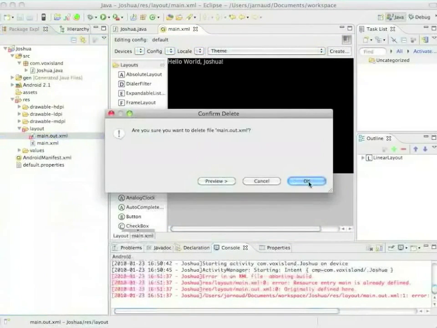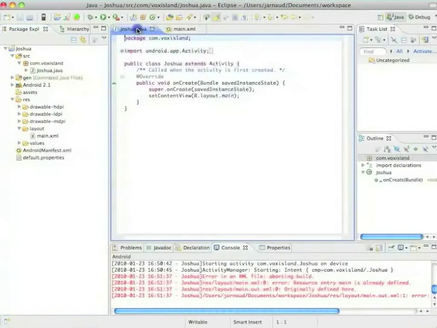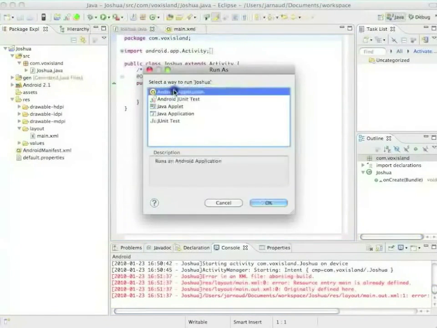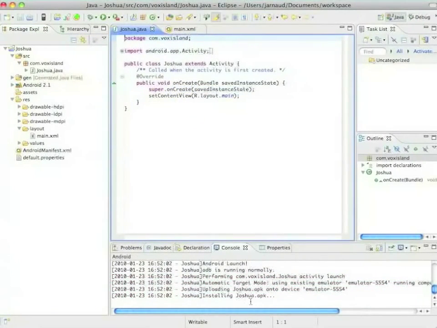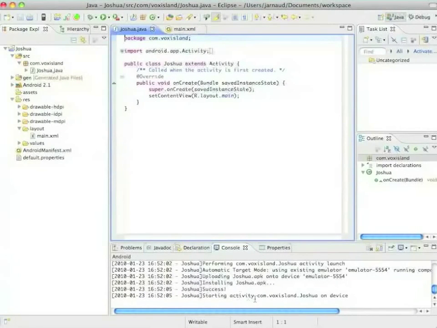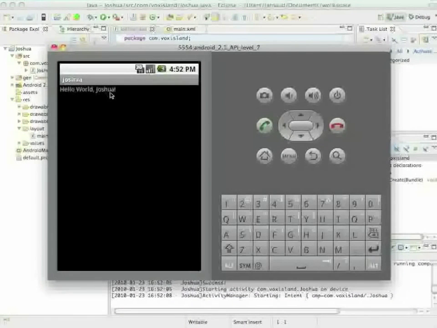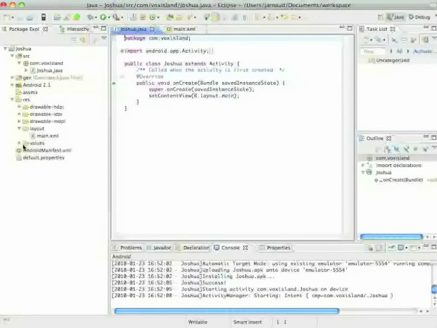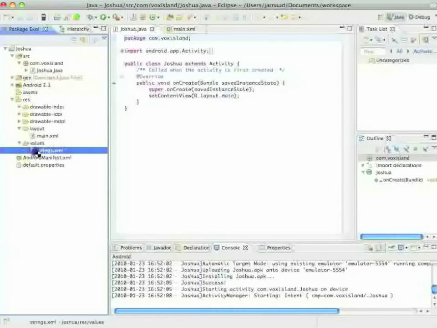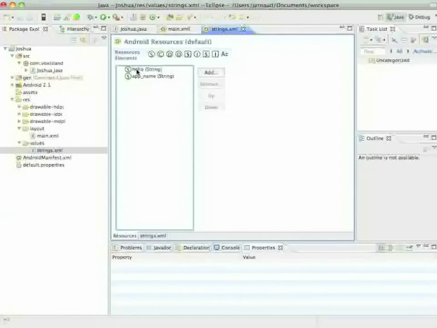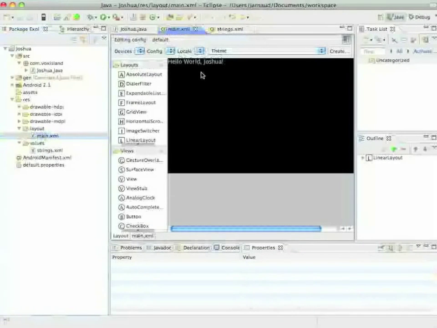If you try to run your application once you're here, you will have the creation of a main.out.xml and a bunch of errors on the console. In this case, we'll have to delete the main.out.xml and go back to the code and rerun it. That's a very common mistake. Okay, successful, and the application is running.